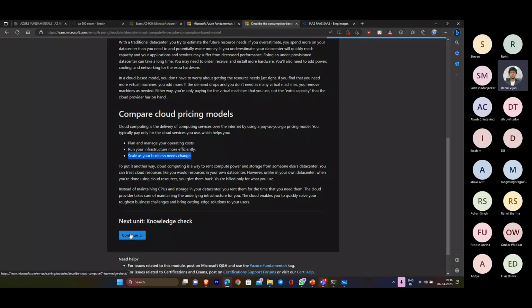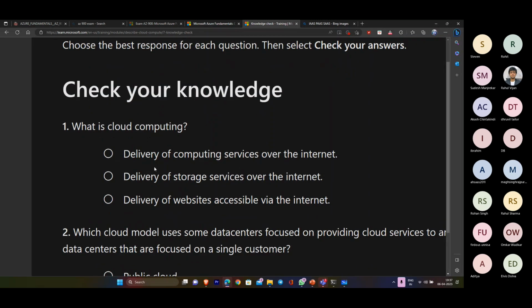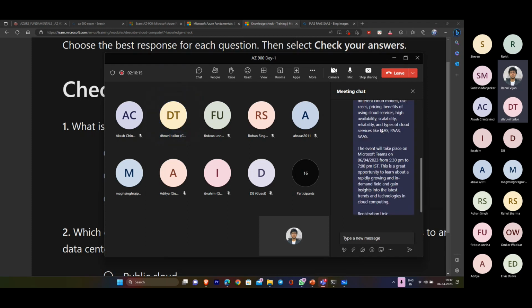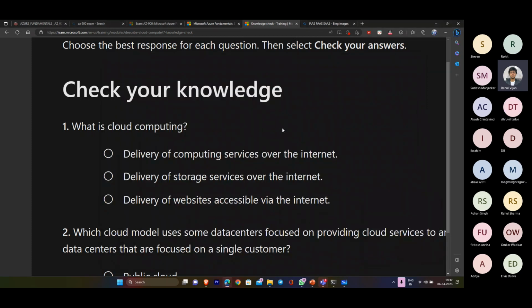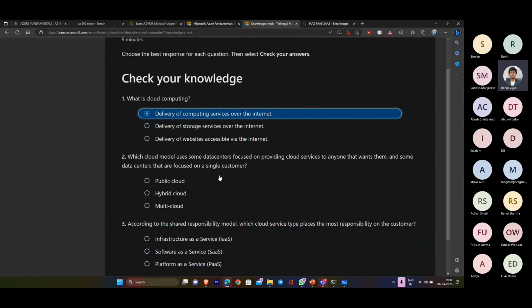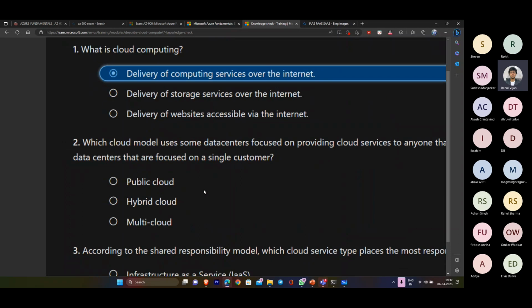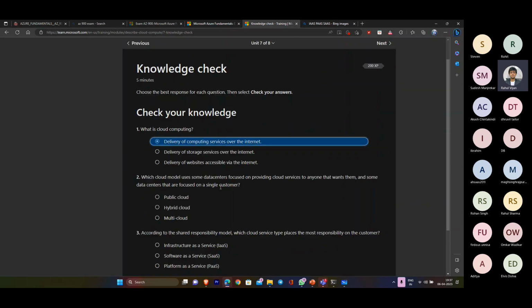Then there is this knowledge check, a quick quiz. Can you tell me the answers? What is cloud computing? Delivery of computing services over the internet. That is correct. Which cloud model uses data centers focused on providing cloud services to anyone that wants them, and some data centers that are focused on a single customer? What would the answer for this be?